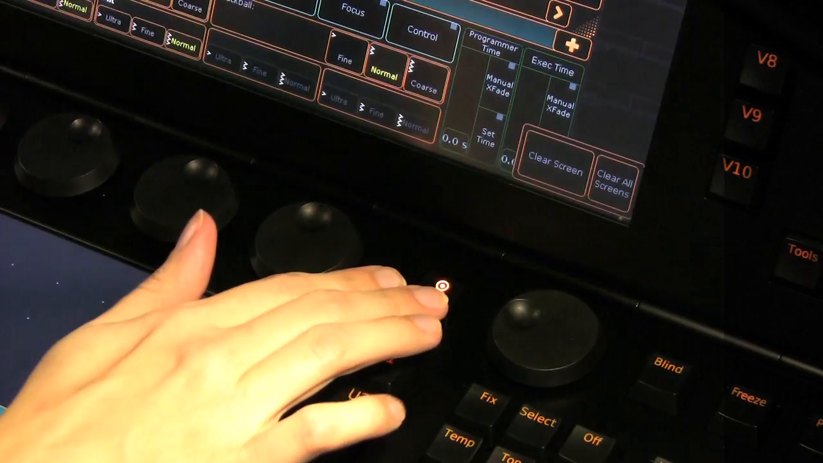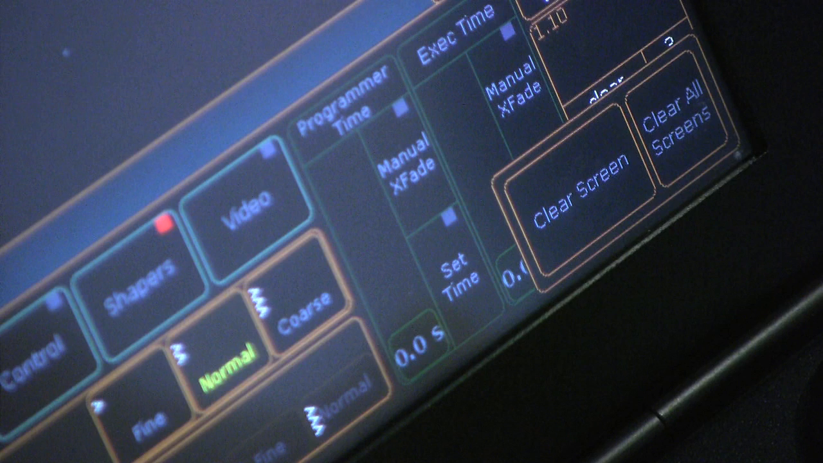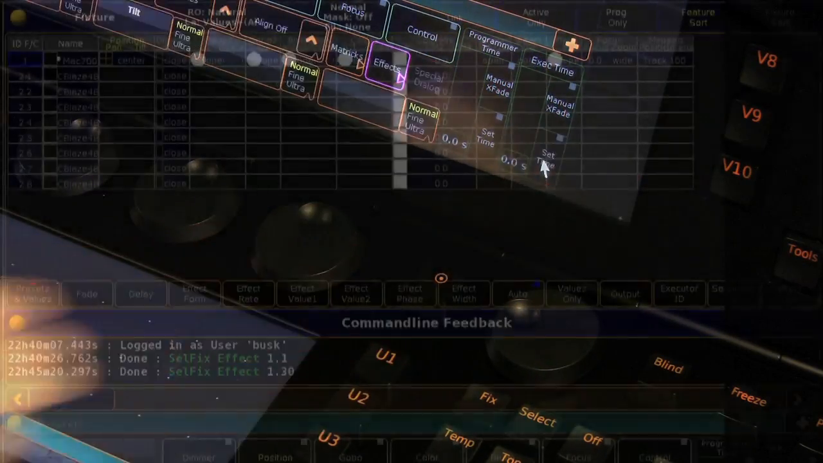When you want to clear a screen, you'll hold down this encoder hard key. When you do this, you'll notice an option at the bottom right corner of every screen to either clear that screen or clear all screens.